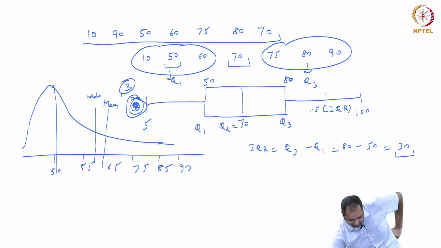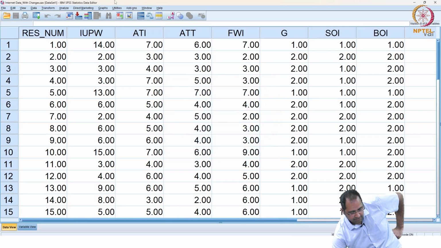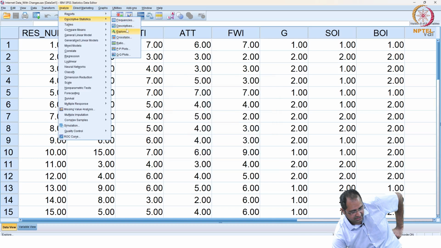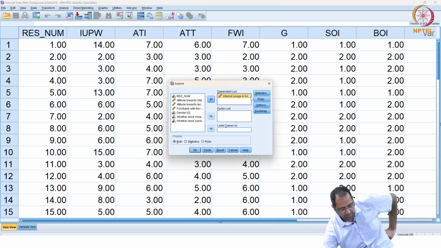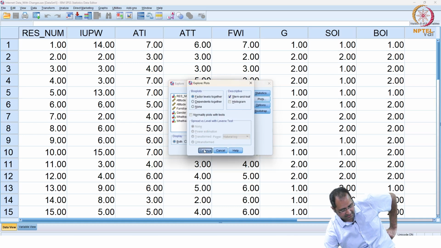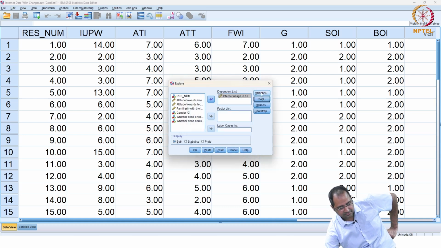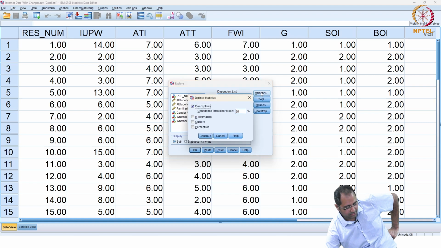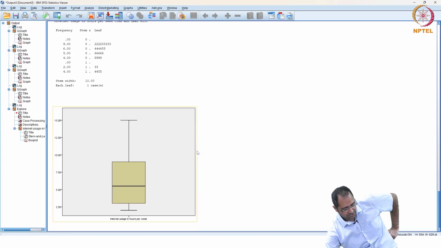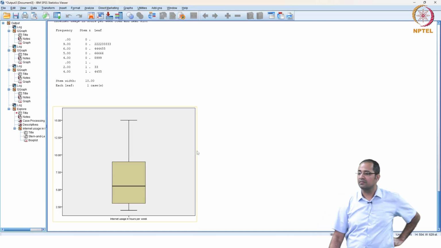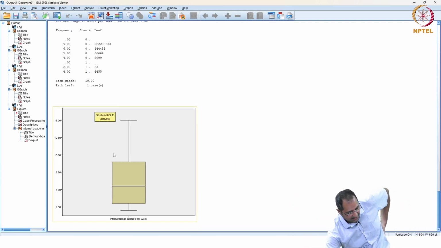Yeah, we were doing the box plot. So let me do it again quickly. Analyze, descriptive statistics, explore, internet usage, dependent list, go to plots, already selected, continue. We can look at what is there in statistics, nothing much. Click OK. We want statistics and plots, both are OK, give us both. So this is the box plot. This is the one we are getting.